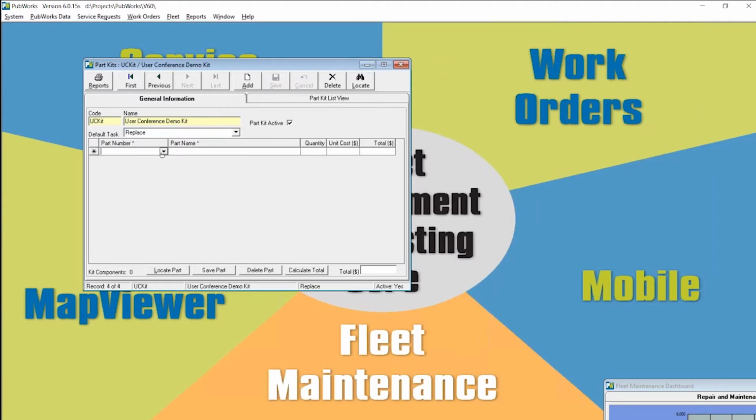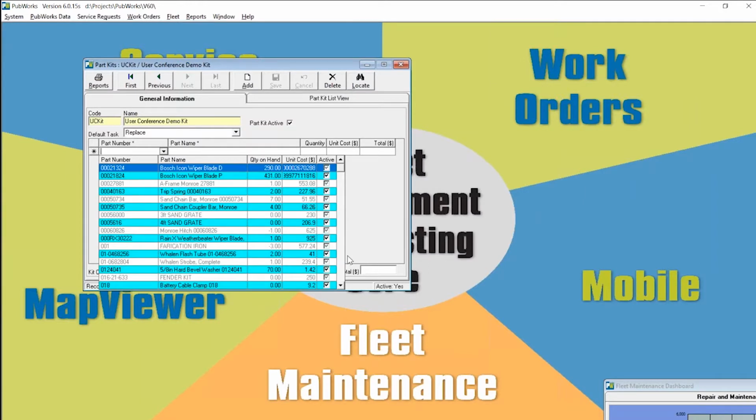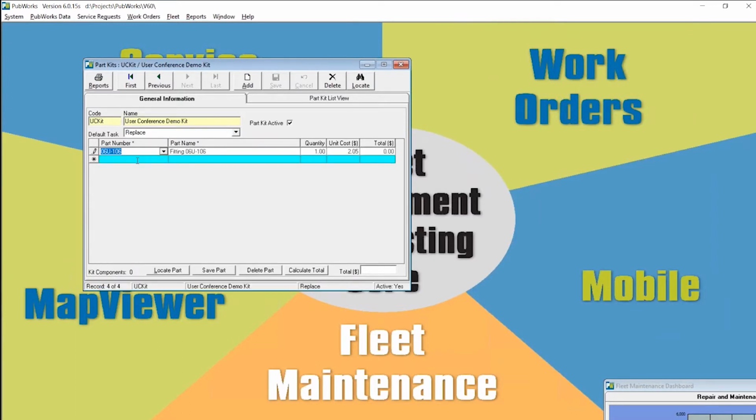So now I can start making part choices, and I've got a grid here. It's initially empty, and I can start typing into that grid or making selections from the drop-down list, and it's going to be looking through my parts inventory. I can make a selection there, and so that's one way to do it. I can type in the number, and it knows that that's a brake disc, and I'm going to say I'm going to use 2 of those.